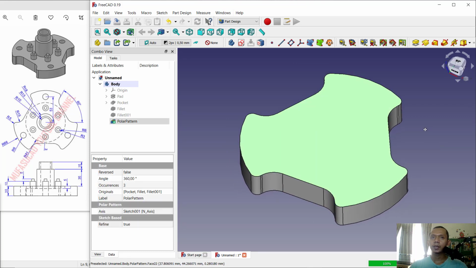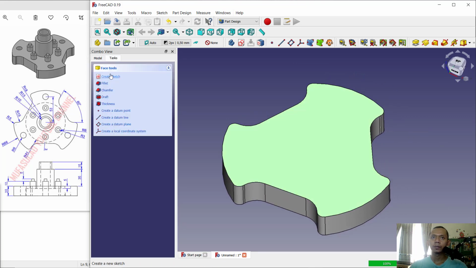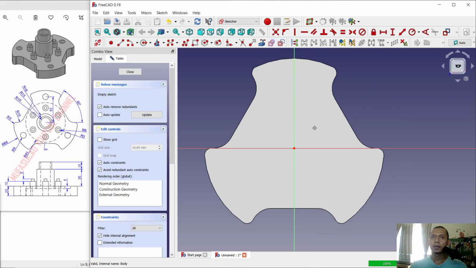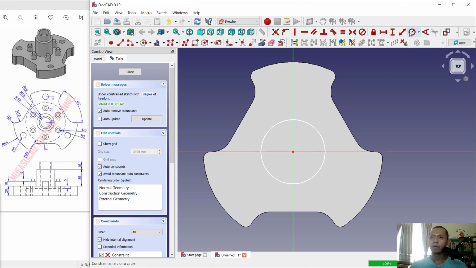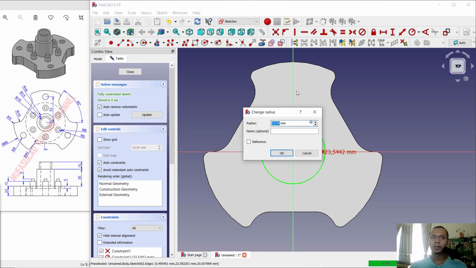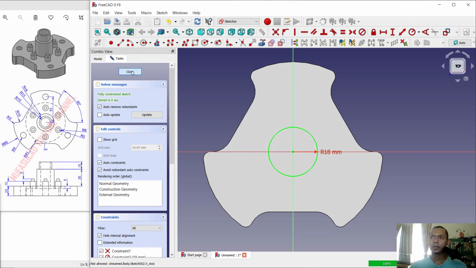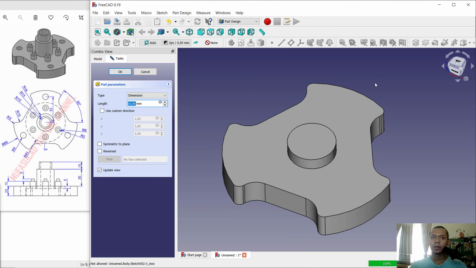Select this top face. Next, we create a sketch. And in here, I will create a circle, starting from the center point. We set the radius of the circle. I will set it to 18. Close and extrude. In here, we set the extrusion to 35.